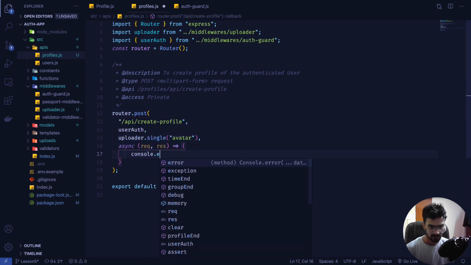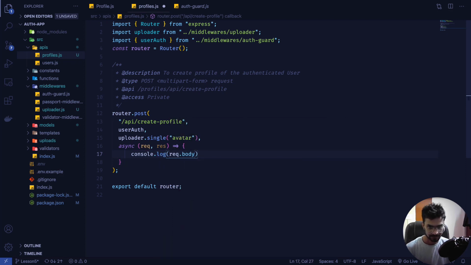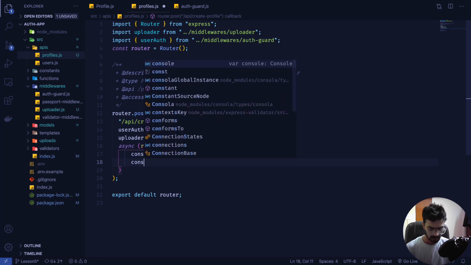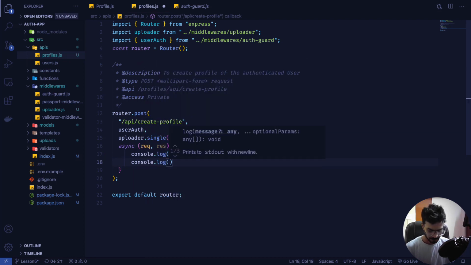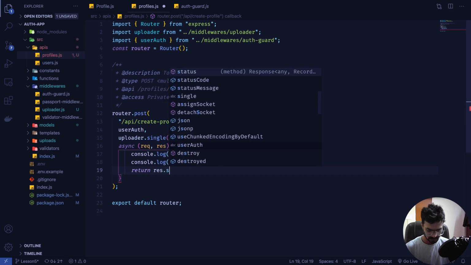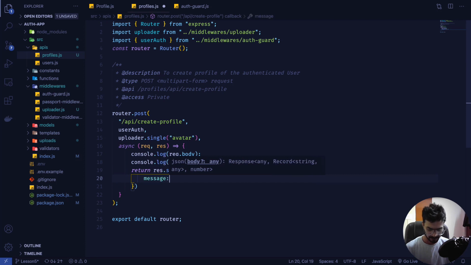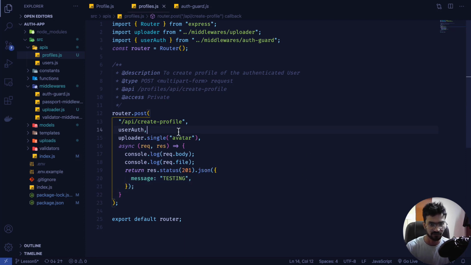Let me put a console.log of request.body, and let me show you what happens. Console.log request.file, and we'll return res.status 201 in JSON format, and this will pass our message, testing. Right now I'm sending testing over here, but it should do our job for now.